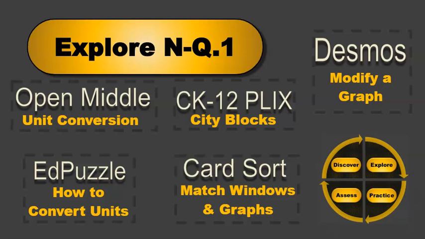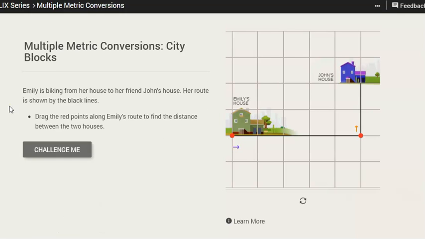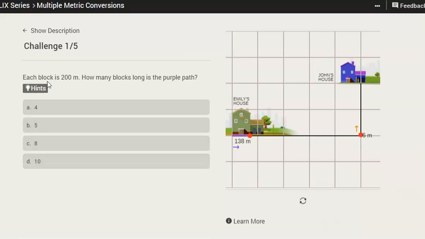The next exploration will be at CK12 Plix City Blocks. When you come into Plix, you will have different activities, and so you can go to their website and do a search to find many more. But on this one, they're going to basically drag and drop, and so it's an interactive experience where they can kind of learn about the units on the graph. They kind of discover on their own that the scale here needs to be, and then it'll ask questions when they click challenge. Each block is 200, so they're talking about scale here.